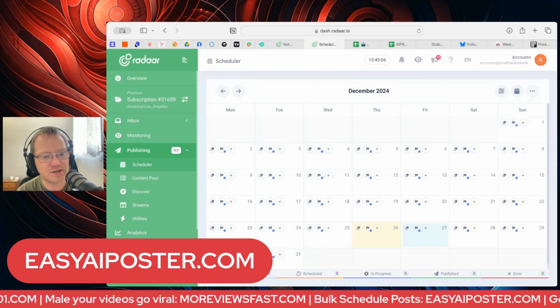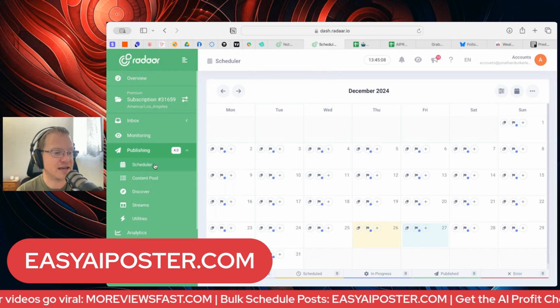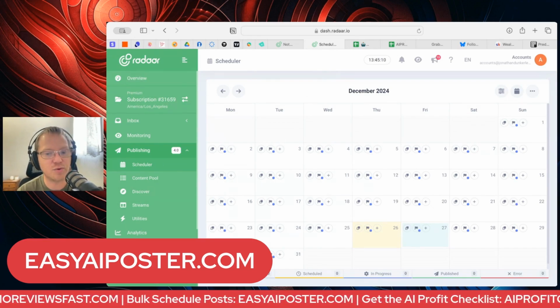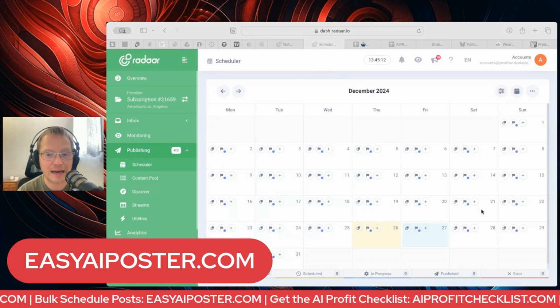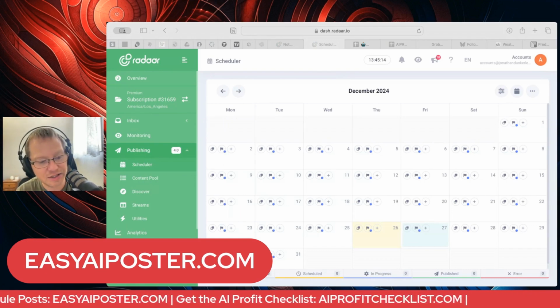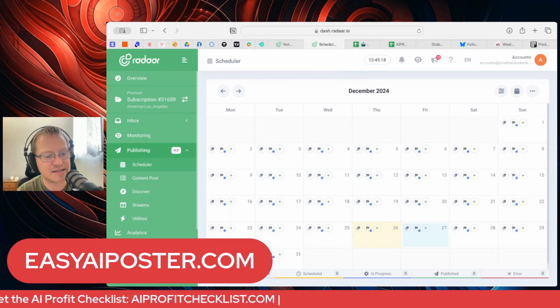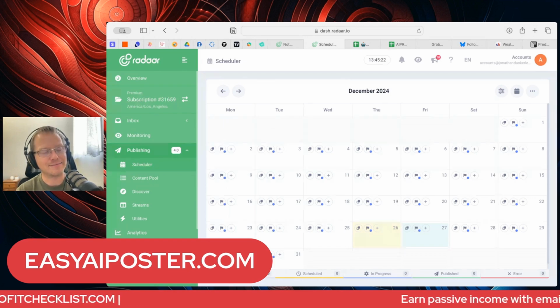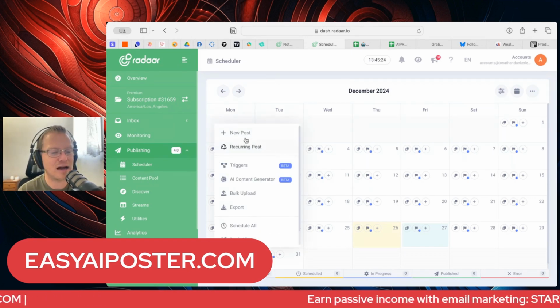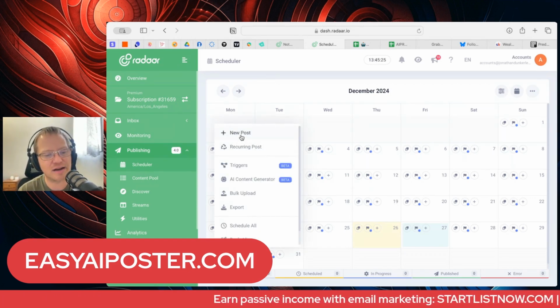So if you wanted to do that, you'd come to this page. Again, you're going to create your account. If you do want to follow along and do this with Easy AI Poster, it's really easy to do. So now you come down to this little arrow at the bottom, the little paper plane arrow, and you have a couple options. You could do new posts, which is basically what I just showed you.